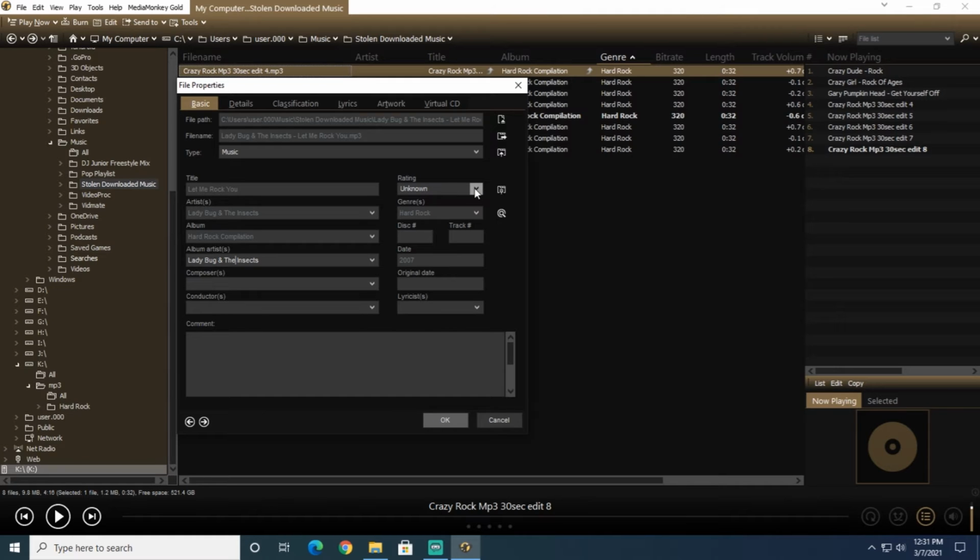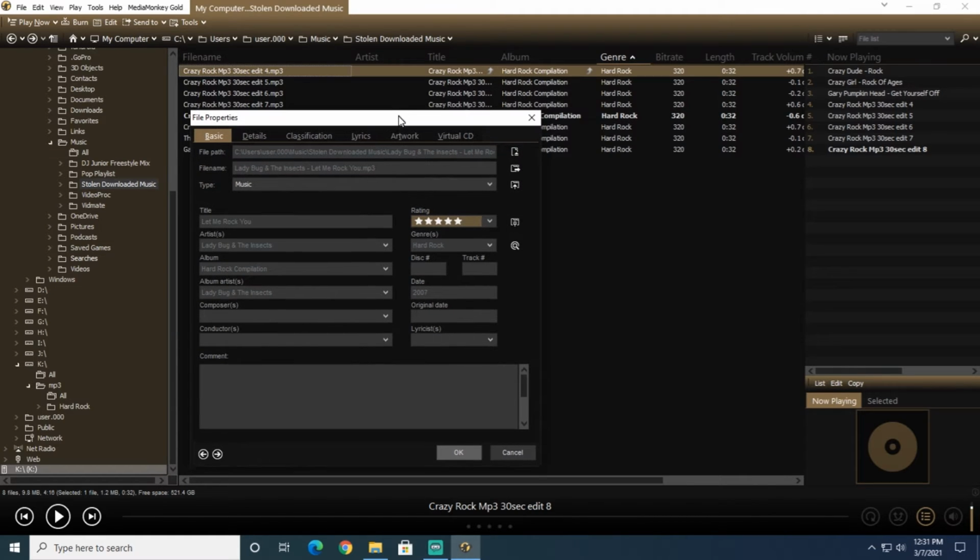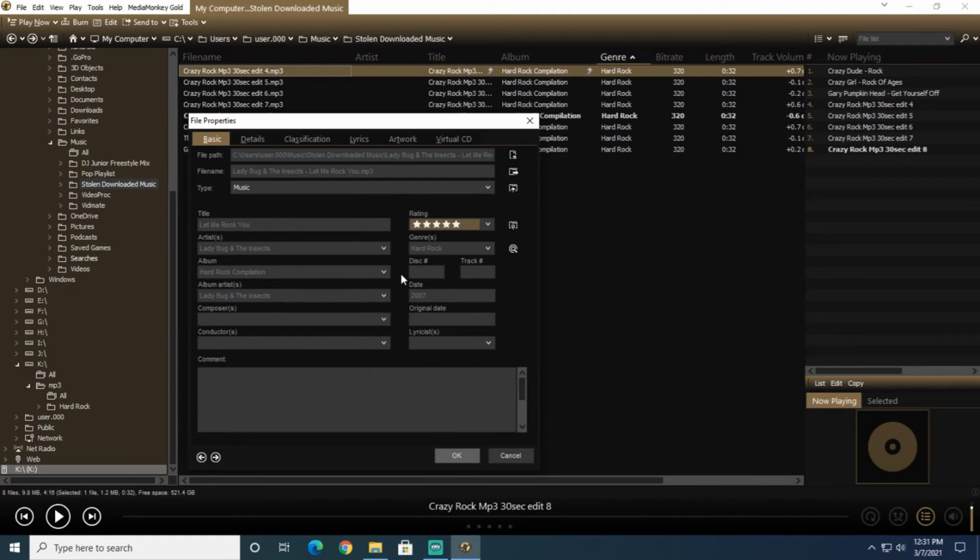The next thing I want to do is give it a rating. You could do that or you don't have to. I always rate my songs because sometimes when I am playing back my songs on my computer, I like to do the higher stars like that. The next thing is genre. So what's the genre of this? We're going to call it hard rock. Here I already have it filled in as hard rock.